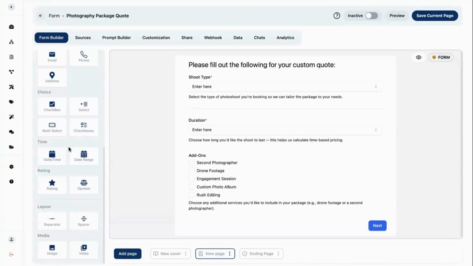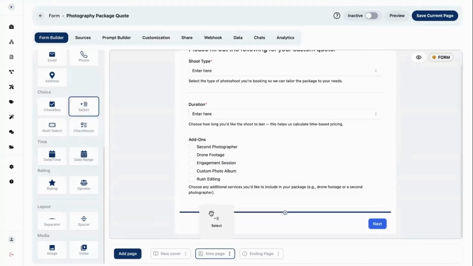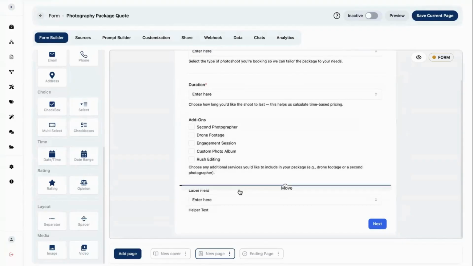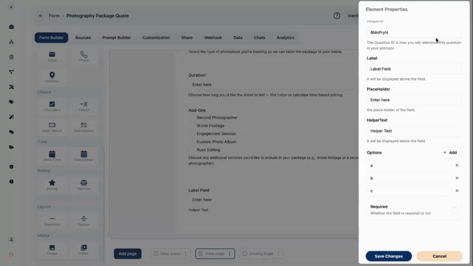Next thing that we will add is a separator first. Just make sure to get that in there. And then another select block. Oh, I think I put that in here. Let me just move that at the top. There you go. Awesome. Now let's click on it.